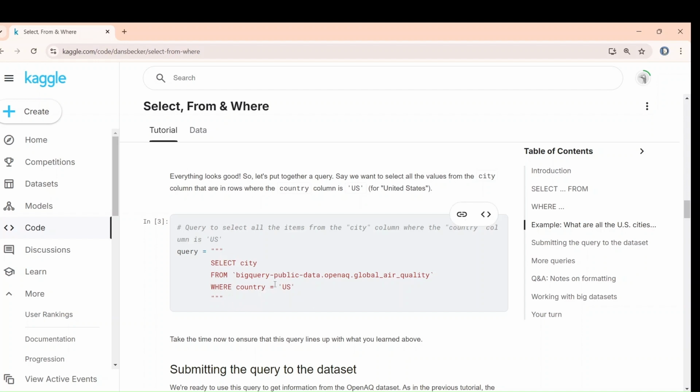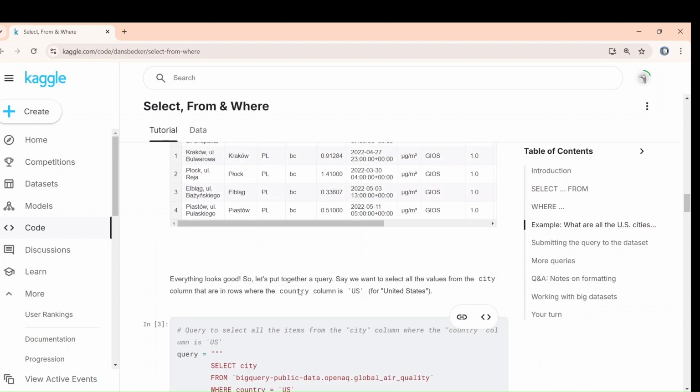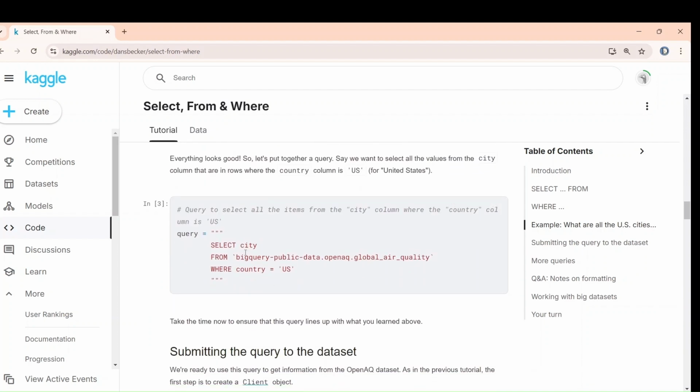Why is US in single quotation? Because it is a string. Fine, you understand? So SELECT is the keyword to show the items you want to see, FROM, then the table name. You have to give the condition after WHERE. Fine.